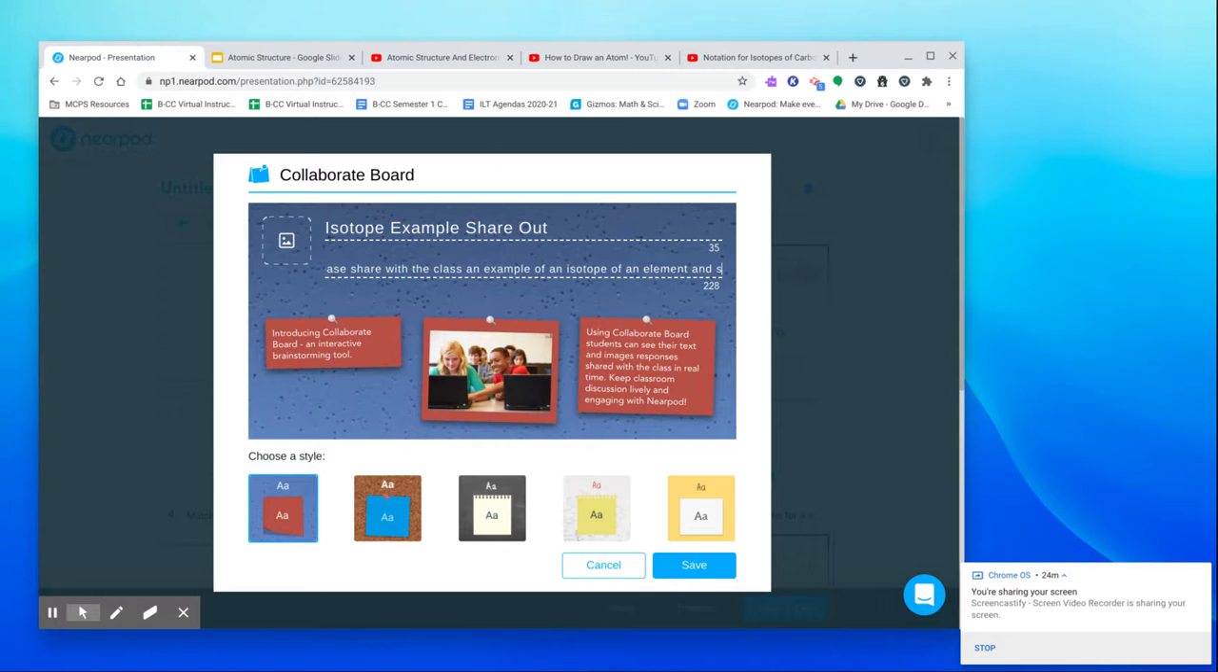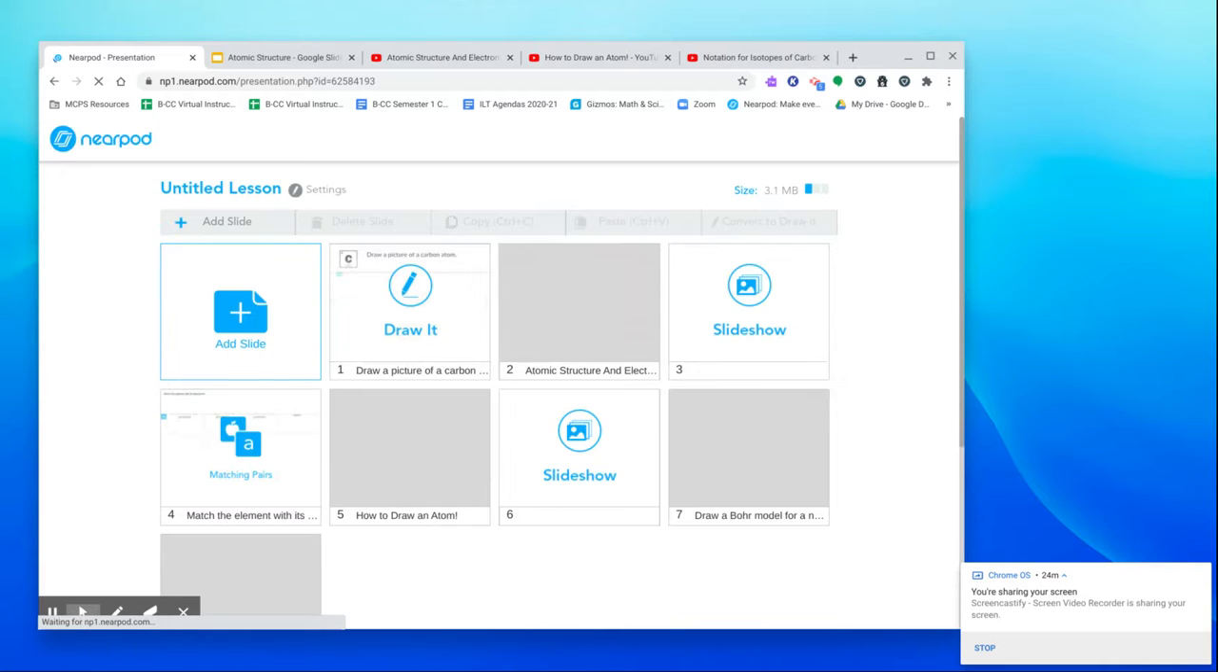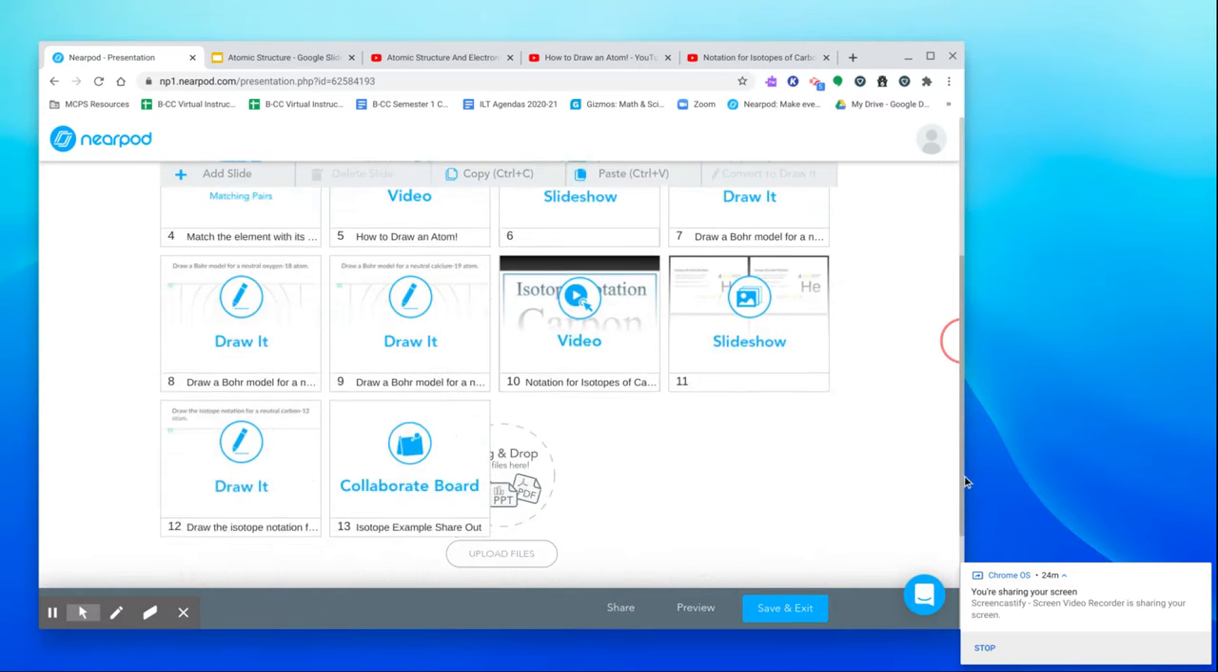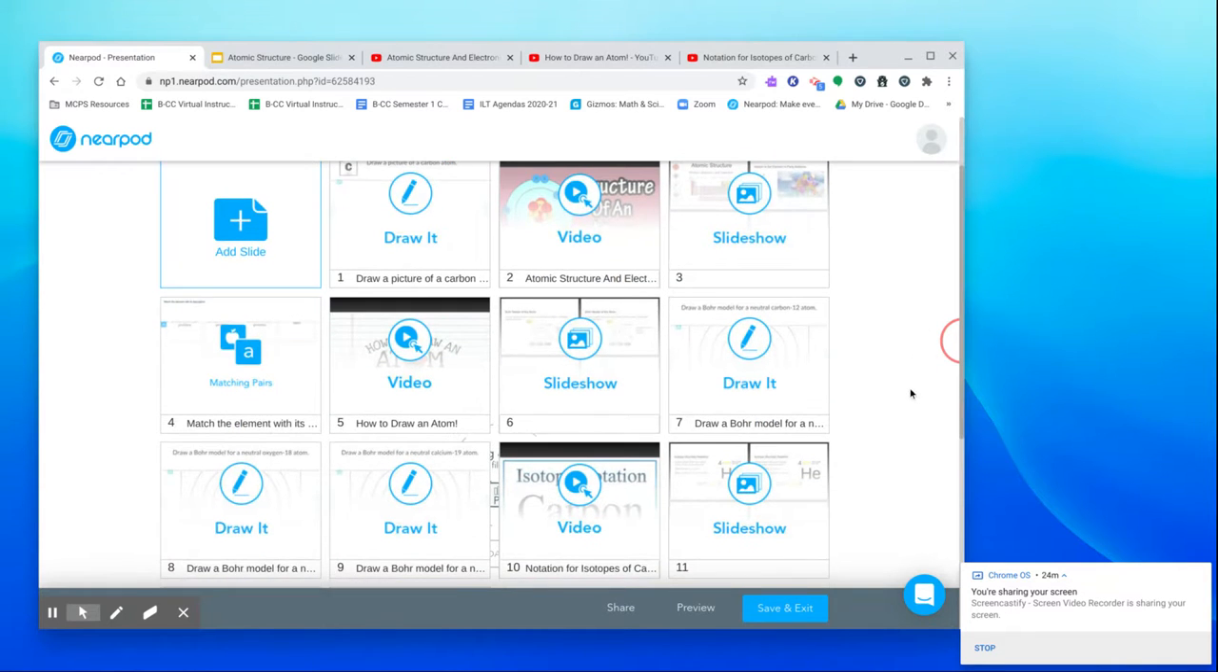and say how many protons, neutrons, and electrons it has. No repeats allowed. So I want each person in the class to come up with a different one. So that'll be our exit card for the lesson. There you go. So I think that is a pretty robust lesson that will flow well.